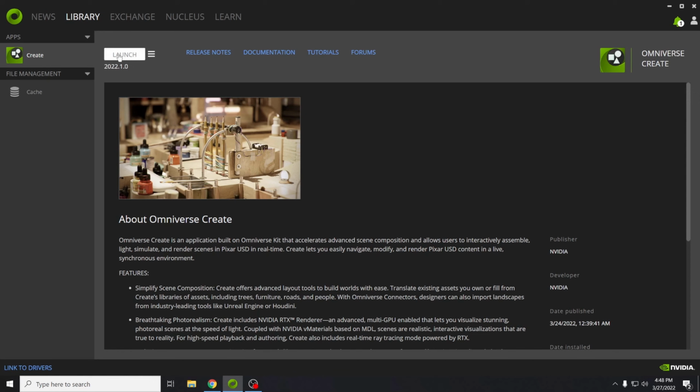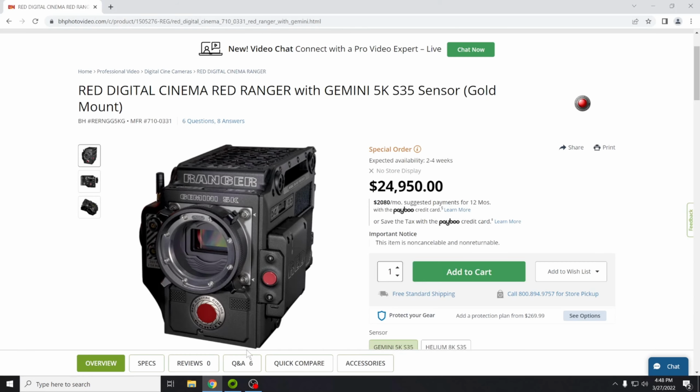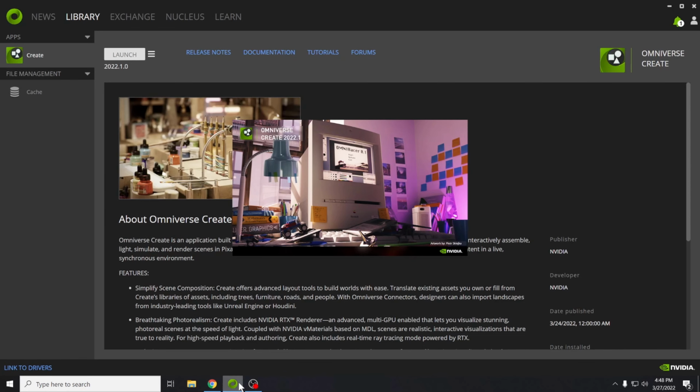So I'm going to open up the NVIDIA Omniverse Create right now. This is the newest beta they have out that got released last week. And I'm just going to demo this out to really show you all. While this is loading, for the price of one Cinema Red Ranger camera, you can have this system, which is insane.